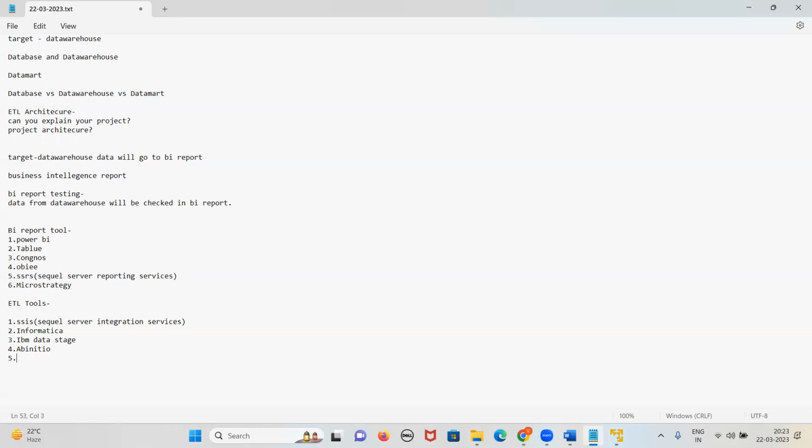Then what is the next tool? That's all. What about Tannu and Shrikant, any other tool you know? Alteryx? Yes or no, guys? Yes, sir. This is also an ETL tool. Yes or no, guys? Yes. Now, what is the next tool, guys? Any other ETL tool you know?